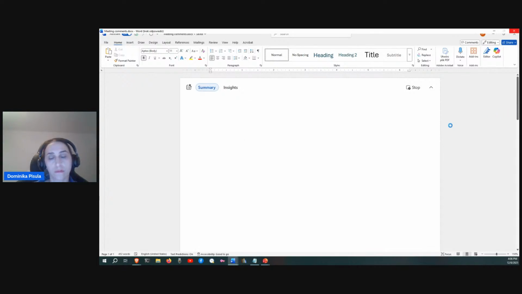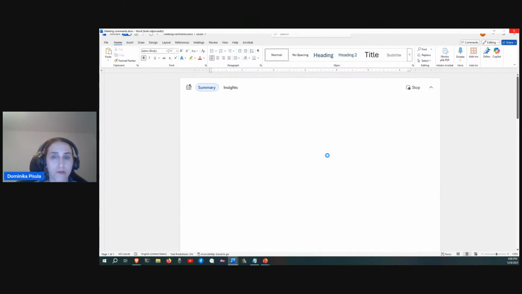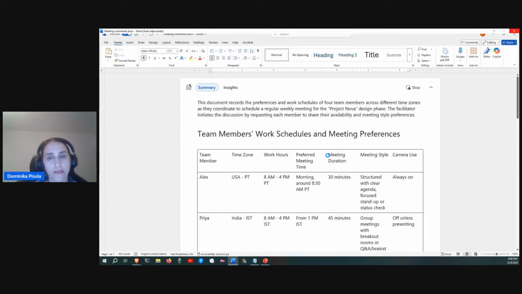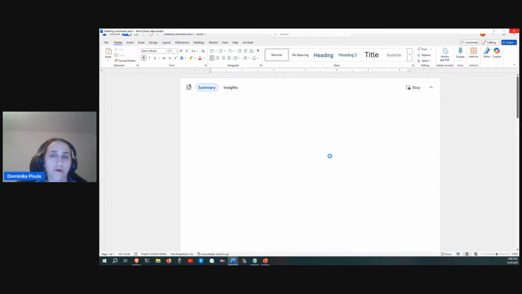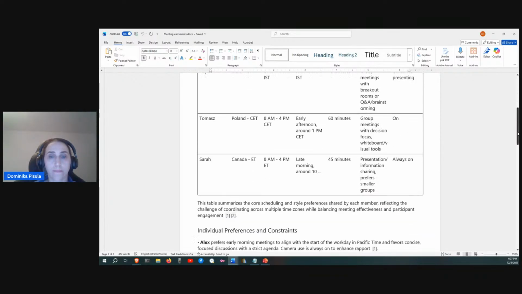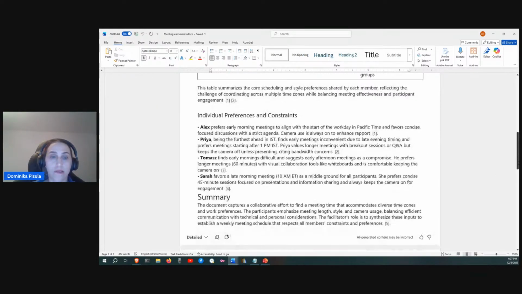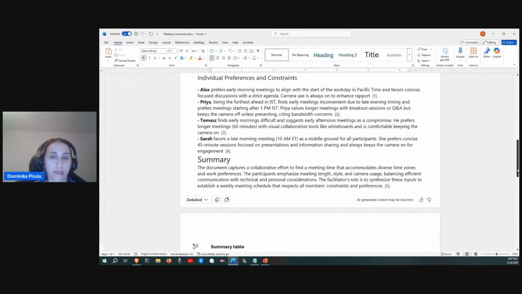about time zones, work hours, preferred meeting time, duration of the meeting, the style, and use of the camera. And let's wait a little bit more because it is still on the way. Okay, so you can see here the individual preferences and constraints of each member and the closing summary which we had in the beginning.